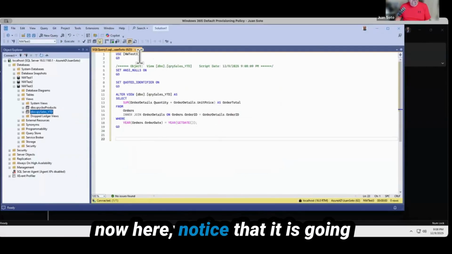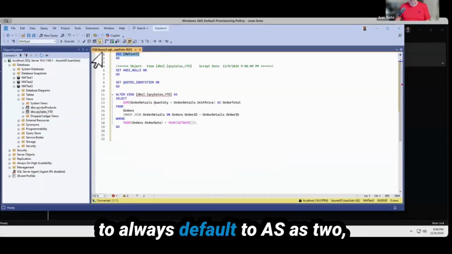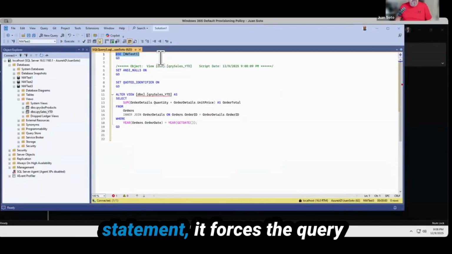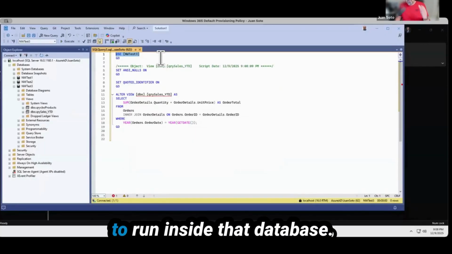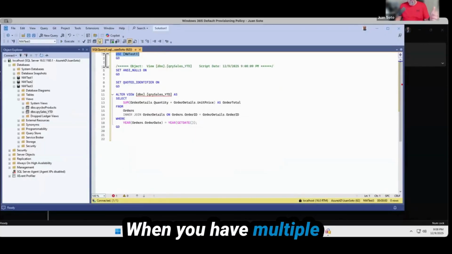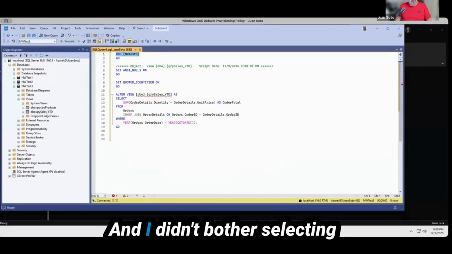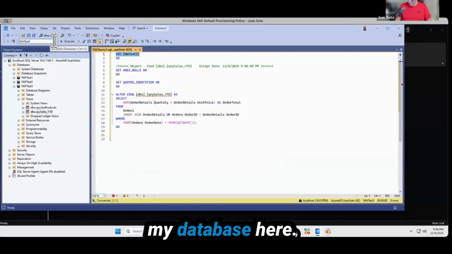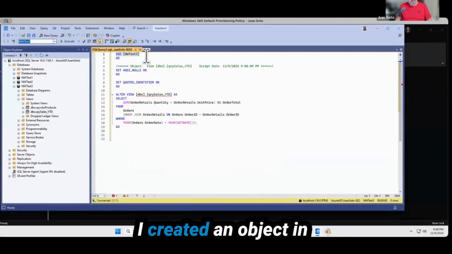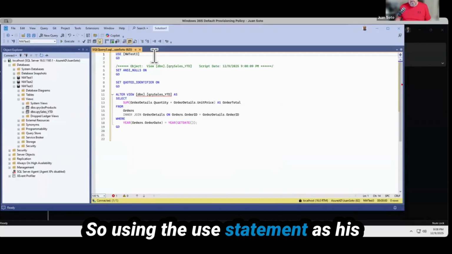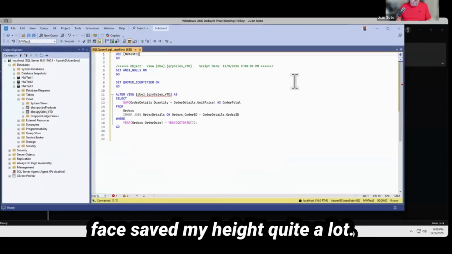And now here, notice that it's always going to default to AdventureWorks, which saves my hide a lot, right? When you use this USE statement, it forces the query to run inside that database. When you have multiple databases like I have now here, and I didn't bother selecting my database, I created an object in the wrong database. So using the USE statement has saved my hide quite a lot.